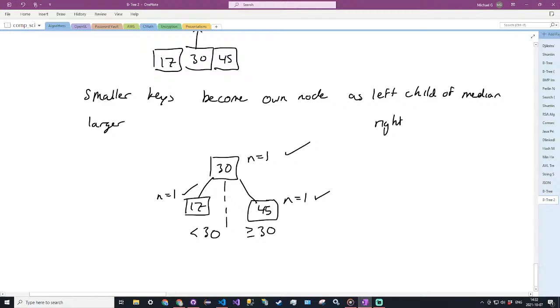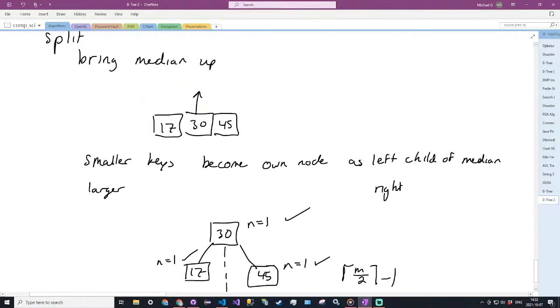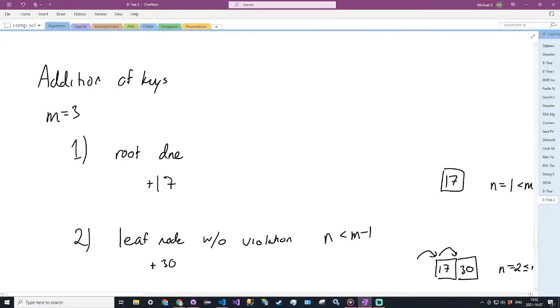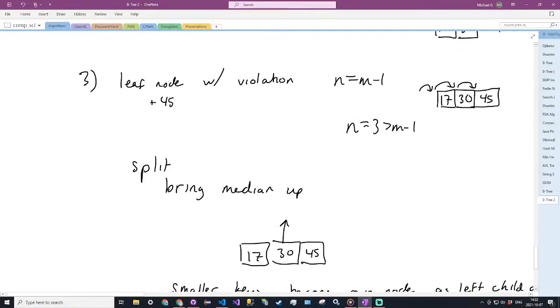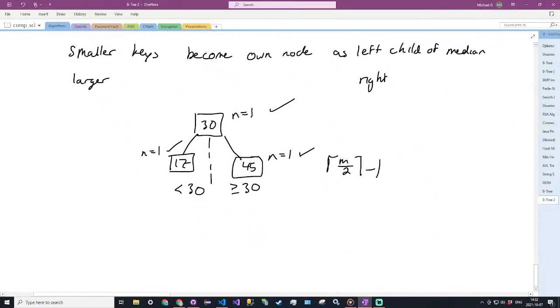So because we brought the median element up, which allows us to divide it up into two children of m minus 1 over 2, or m over 2 minus 1, so if we have degree 5 and m is 3, we're going to have t is equal to 3 over 2 minus 1, which is going to be 1. So we have two children that now satisfy the minimum key property. So we have n is equal to 1, which is equal to t. So we have enough keys to satisfy that minimum key property.